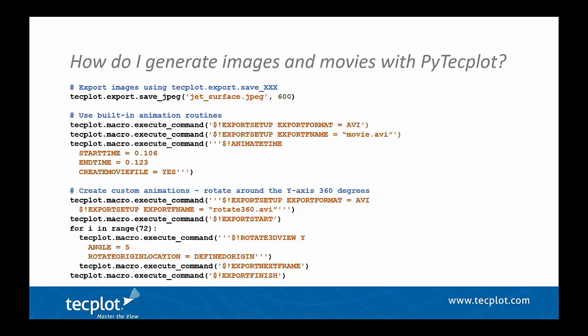And so here we show an example of exporting an AVI file. We use this export setup macro function, and then the animate time. So we're animating through time slices to something called movie.avi. And that's just the single command to create an AVI. Down at the bottom half of the screen, we show how to actually change the plot a frame at a time. So here we're setting up an AVI file that we're going to export. We say export start, and then we make some modification to the frame and export the frame. So now we're exporting each individual frame into the movie, and we call export finish, and we have a resulting movie file.